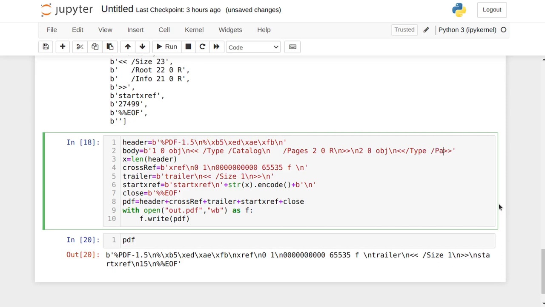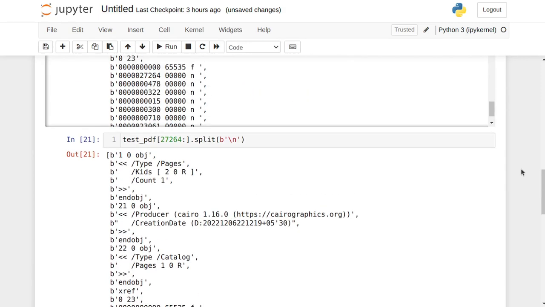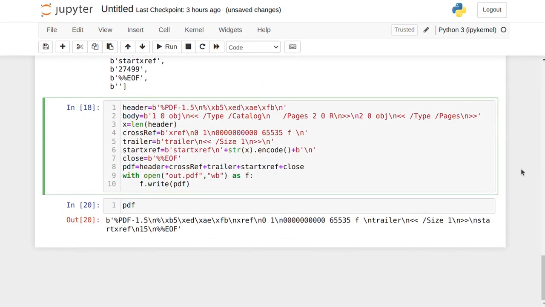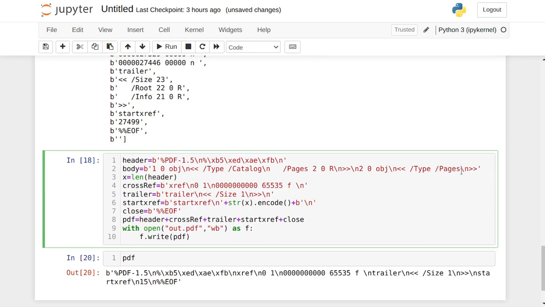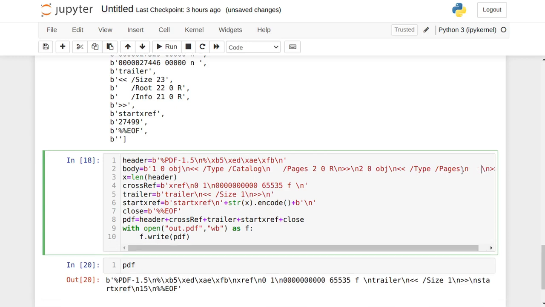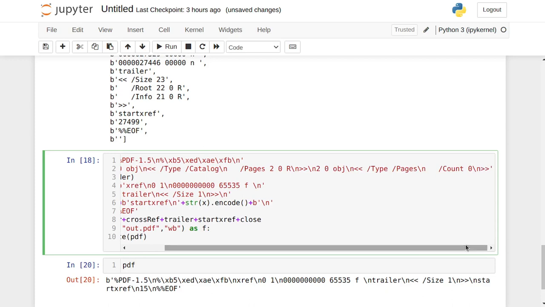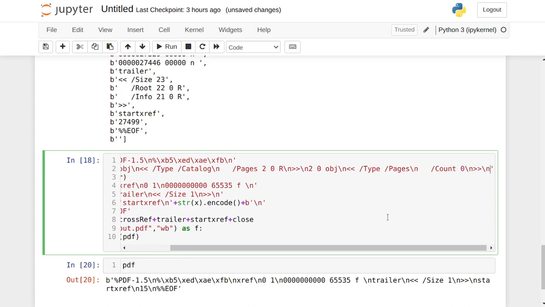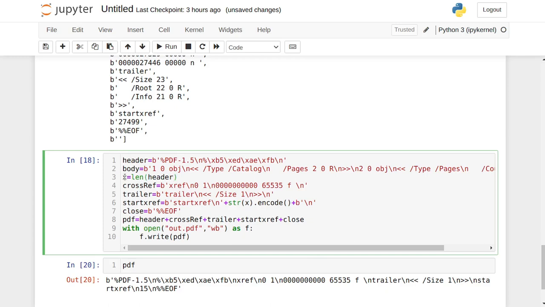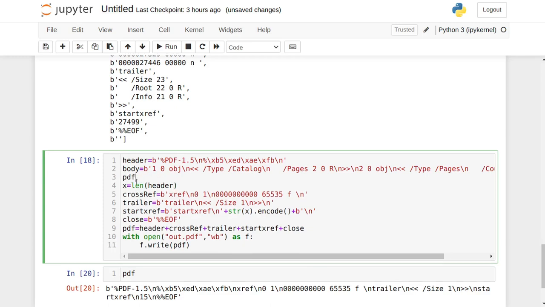So let's do that. Type pages, and the next portion is count, which should be 0. Count is the total number of pages that are available in the PDF. So everything's good there. I think it would be better if I just add these 2 over there and then calculate the whole thing.